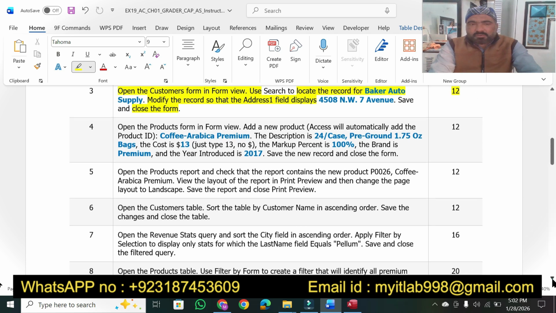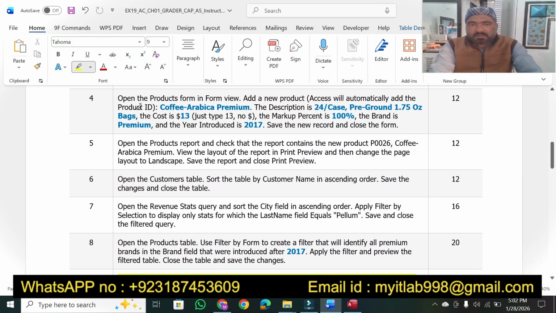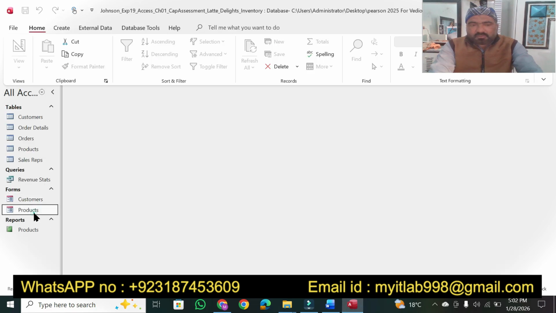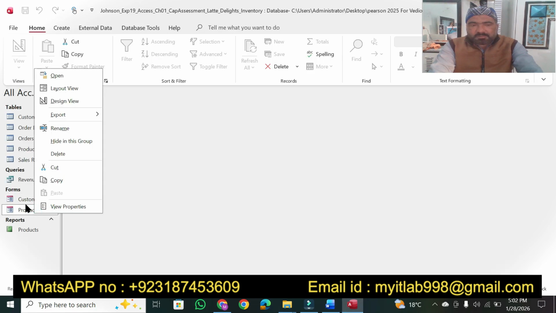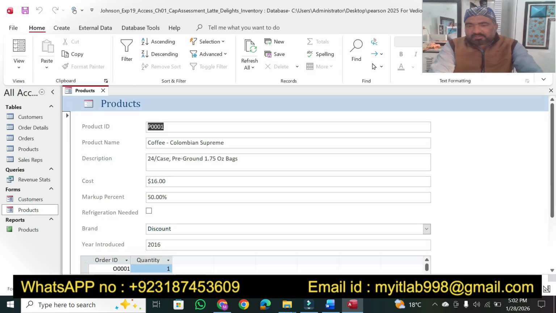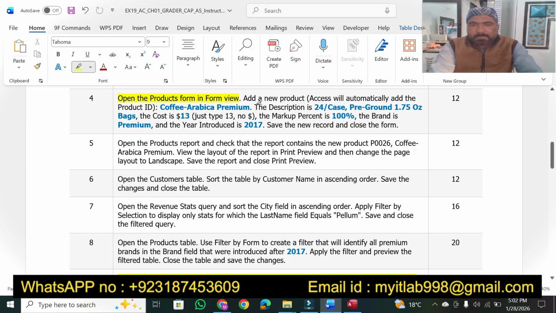Now moving toward question number 4. Open the product form in form view. First we have to open the product form in form view, mean double click on that, so that will open in form view. Then add a new product. Access will automatically add.